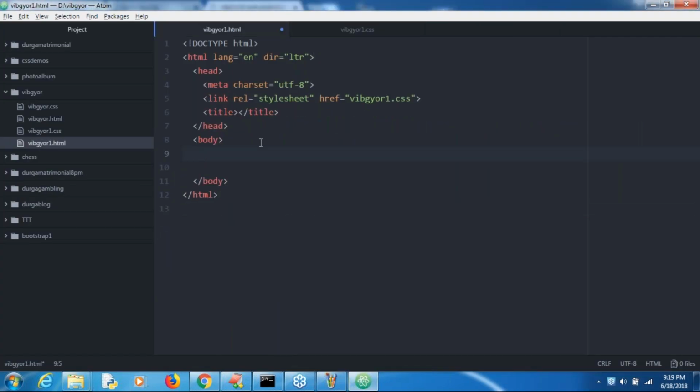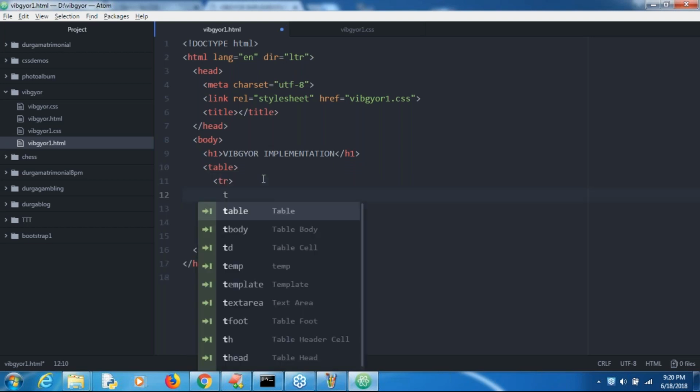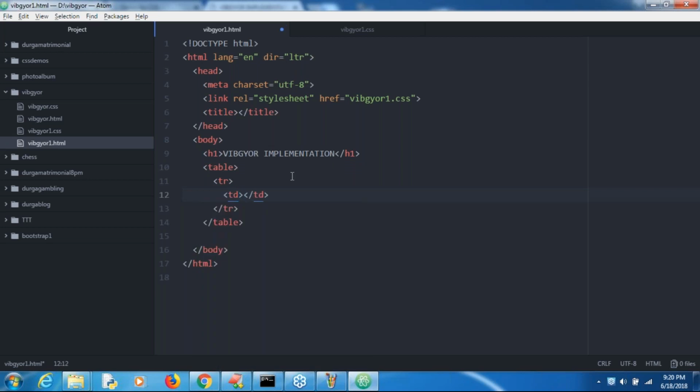Let me concentrate. H1: what I'm taking is webgr implementation. Next, let me take a table, and for the table, one TR, and in it the TDs. Take special care here. For the table, if you want any style, I'm taking class equal to tab, so that if you want to do any styling for my table, you can take it like this.